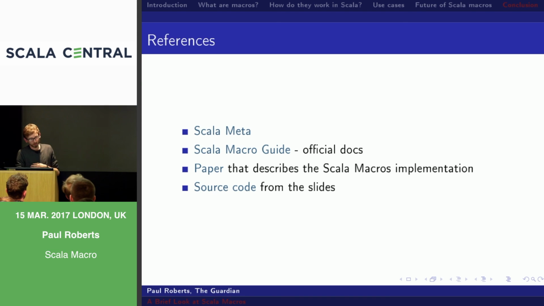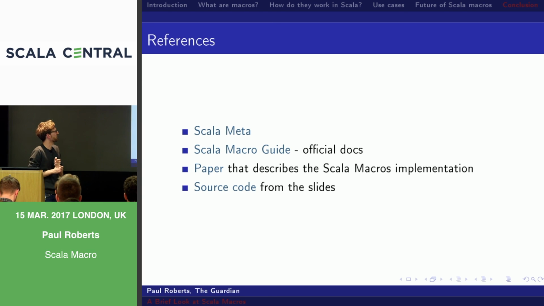So that kind of brings us up to what I said we were going to talk about. We've just looked at macros in Scala and looked at a bit of the future. I've put up some references in the slides which you can use if you download them later, but otherwise that's it.